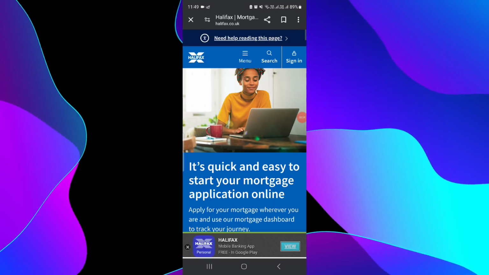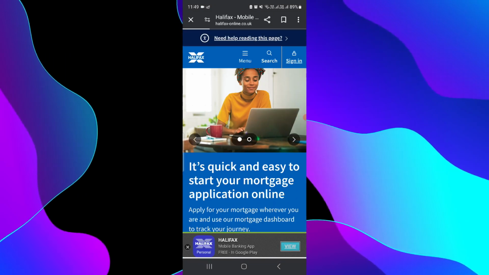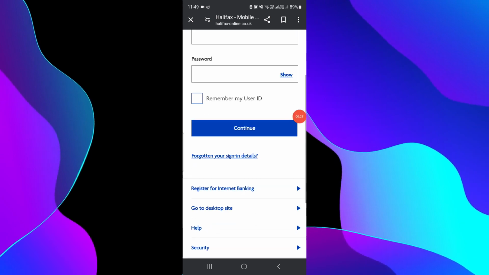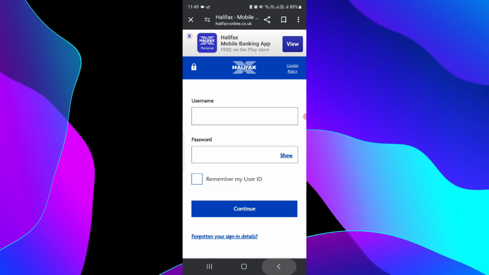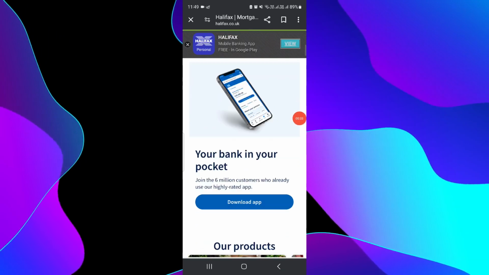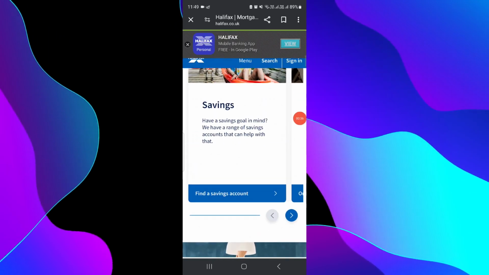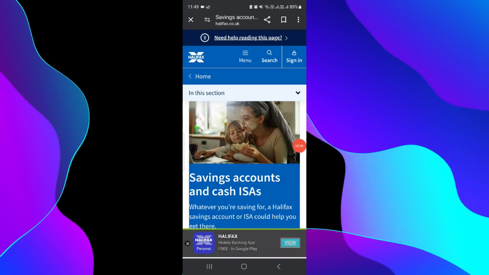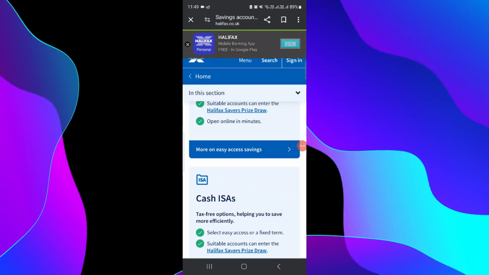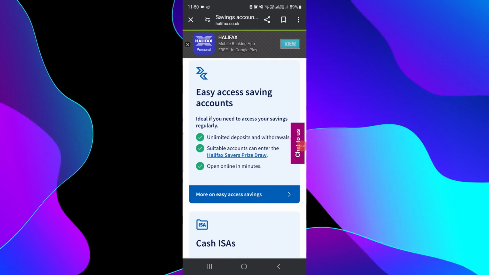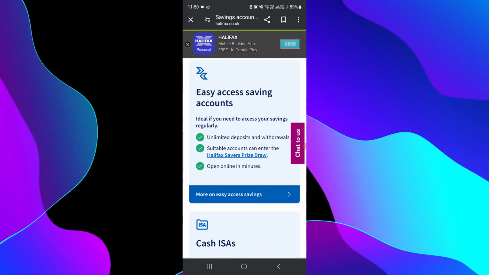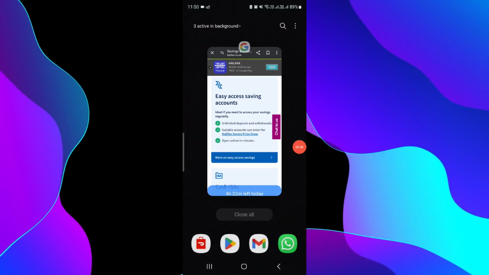From here, you have to click on sign in. When you click on sign in, it will ask you to sign up. Or you can just go back, and from here you can apply for your savings account, and your account will be accepted if you follow all these instructions. So this is how to create a savings account in Halifax Bank.